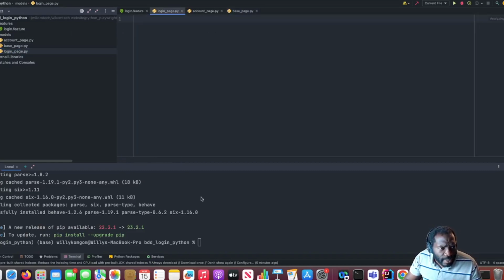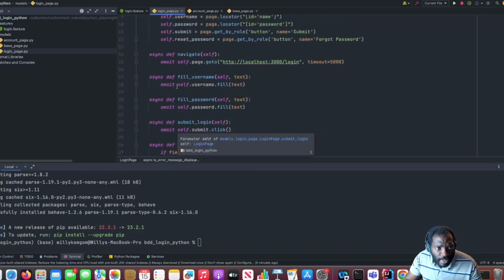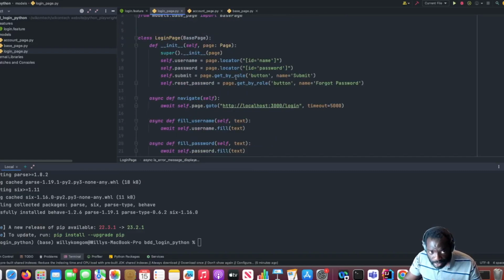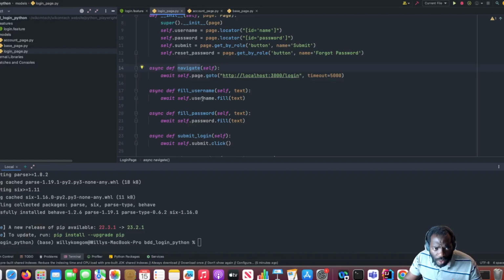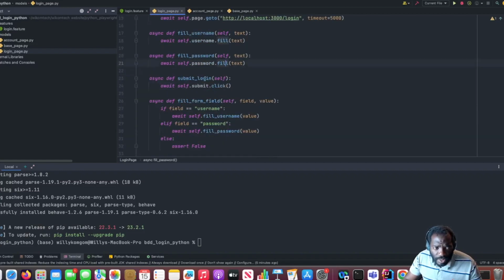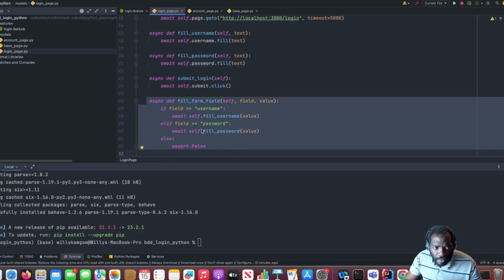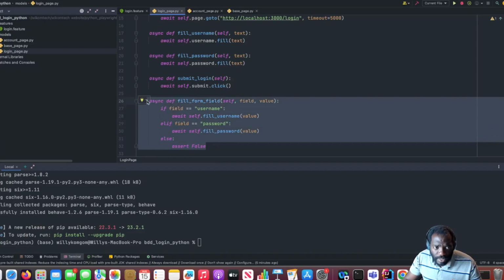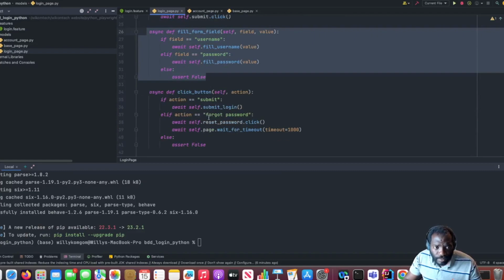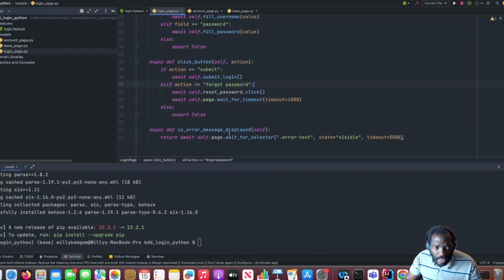So let's put the code for the login page next. The login page has more stuff. We have our web elements in there. We have some methods to interact with those web elements. So to navigate, we use this Playwright method, page.goto, fill the username, fill the password, and other methods that will be used during the step definition. So that is to allow the reusability of the code. We'll see it later. And yeah, so the click button and validate when the error message is displayed.